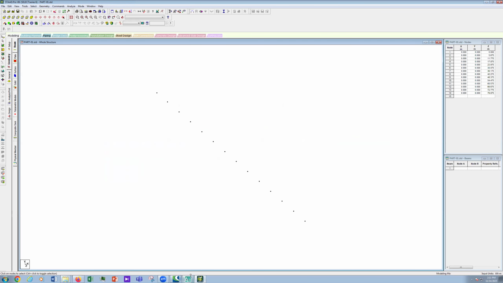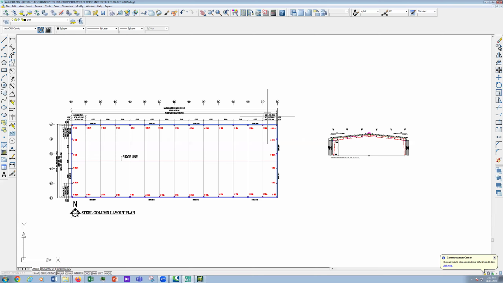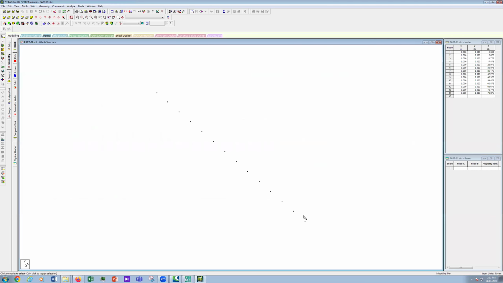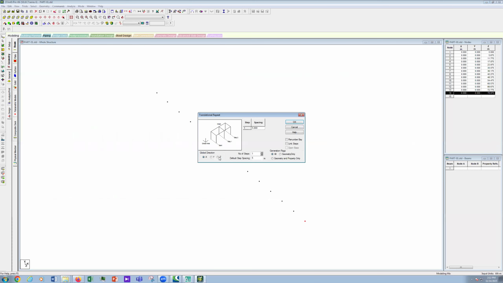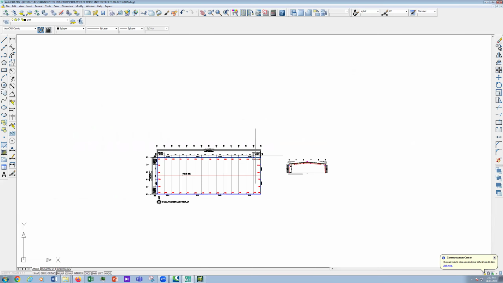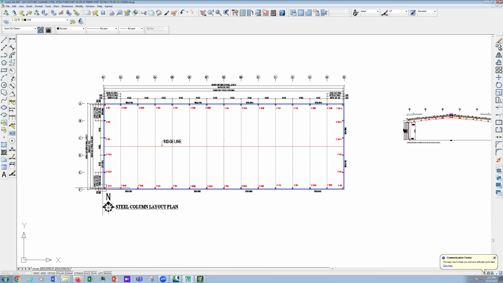Okay. So there is also another node. Okay. This is also 5,675. So click on this last point. Okay. Then again go to translational repeat. Then z. Then again put 5.675. Okay. Then click on OK. So here is your point. So you can see all the points along that line have been drawn.